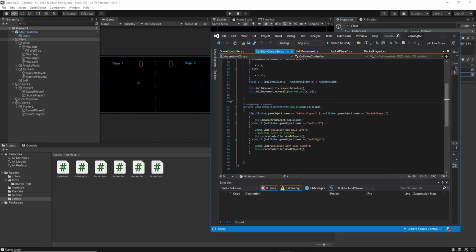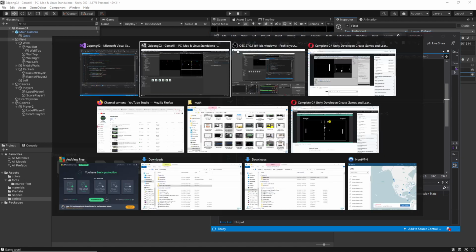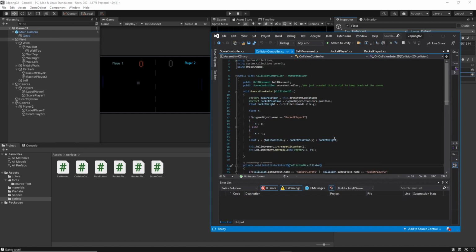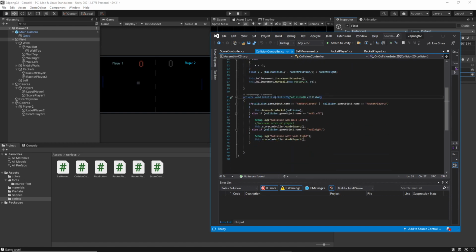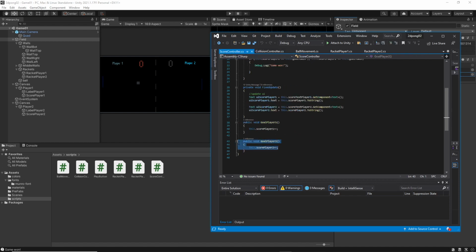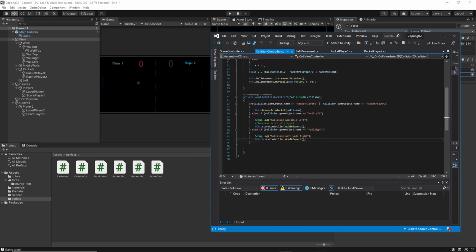What this does is that this is a collision controller, so collision controller controls collision and keeps track of the collision. So we have here some code that captures the collision for the wall left. If the game object equals wall left, then that wall over there, that means player 2 won, or player 2 got a score. So go player 2. We call this method, which is going to increase go player 2 scores. And if it hits the wall on the right, then go player 1 gets a score.